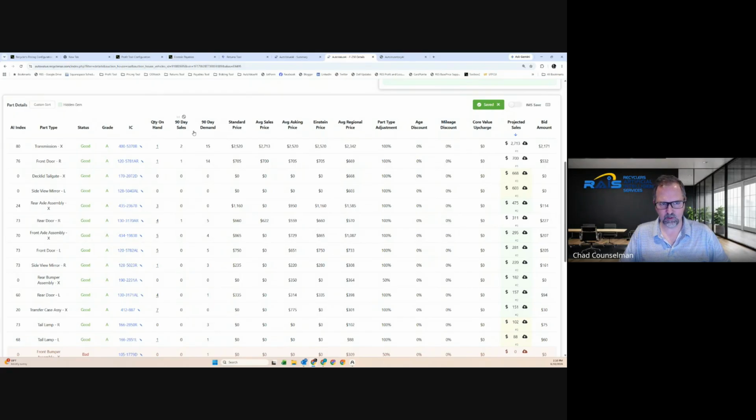This can be toggled to 180 days or 365 days if you choose to change to something longer. It's in the settings. I'll show that to you in just a second. Standard price, average sale price, average asking price, again, all come from within your system. Einstein price would be what the Einstein pricing tool would price that same part for in your inventory.